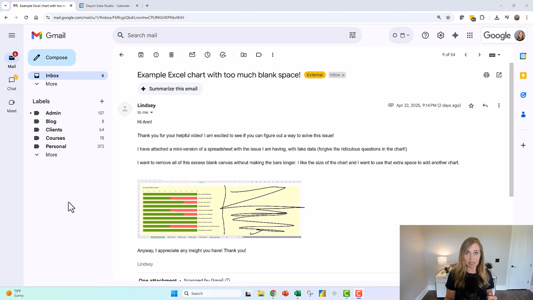So in that video, I talked about how charts have outside borders and inside borders, and that it's usually one of those things that you have to adjust to get rid of weird white space. And Lindsey emailed me and she was like, hey, I have an Excel chart that has too much blank white space. And she attached a screenshot. You can see the blank white space.